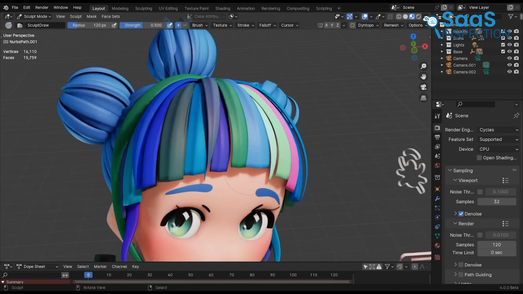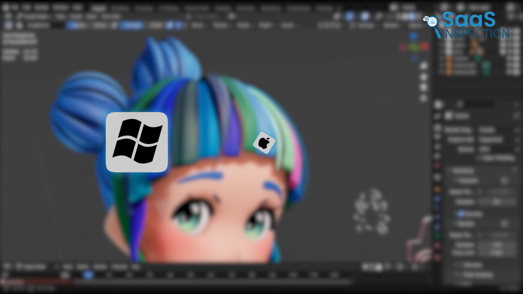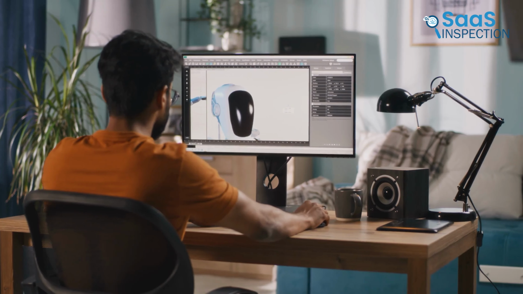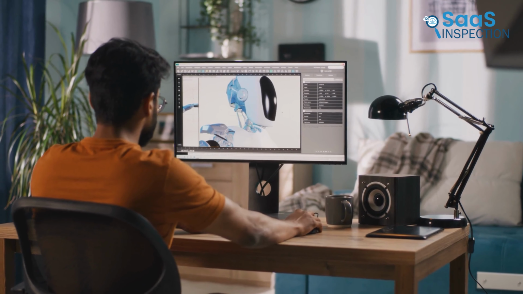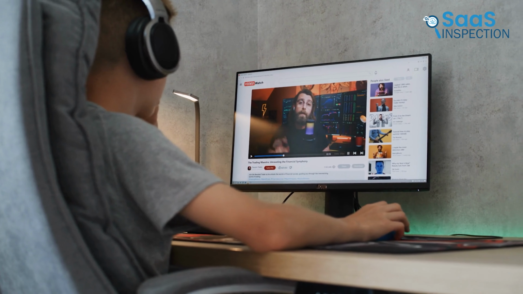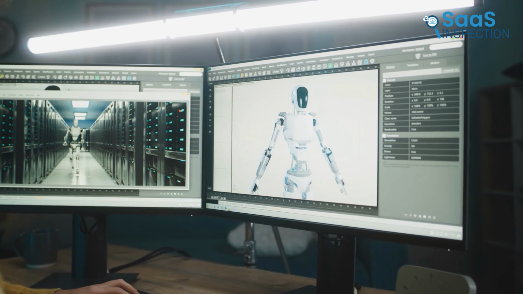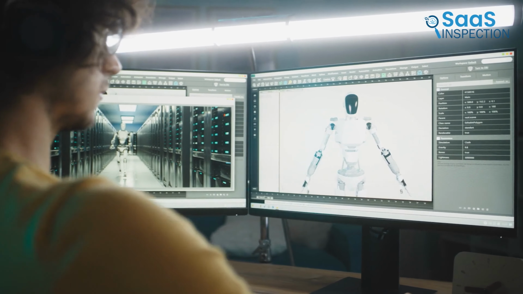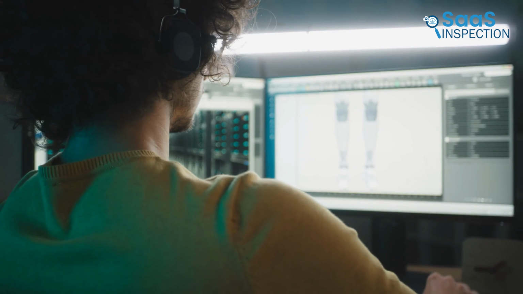The best part? Blender works perfectly on Windows, macOS, and Linux. So no matter what system you're on, you can jump right into creating. For beginners, there are tons of tutorials online, which makes learning less intimidating. It's perfect for anyone starting out, or even professionals looking for a cost-free solution.